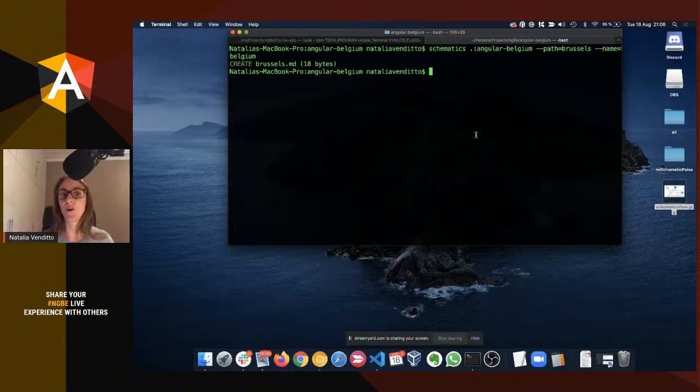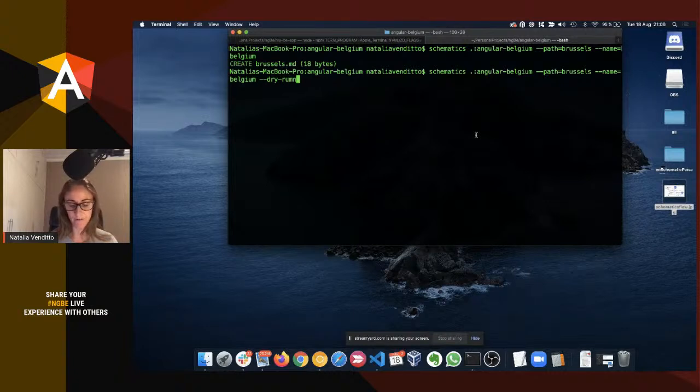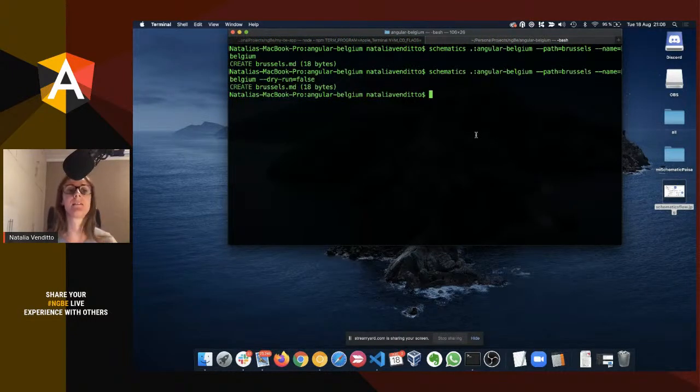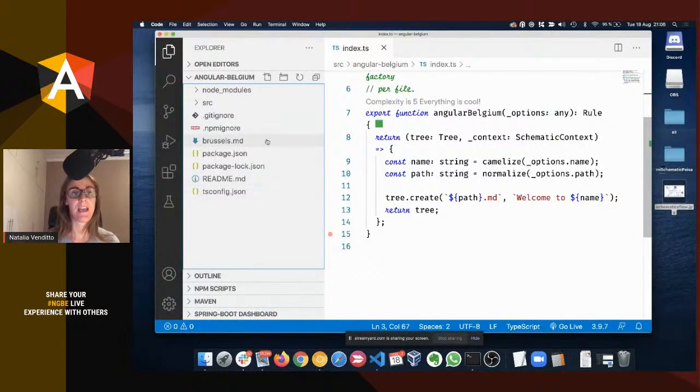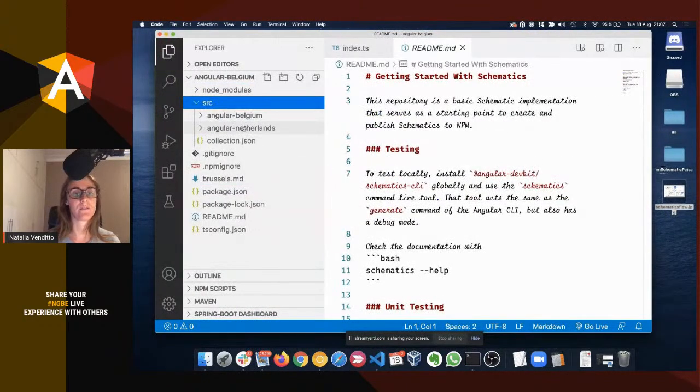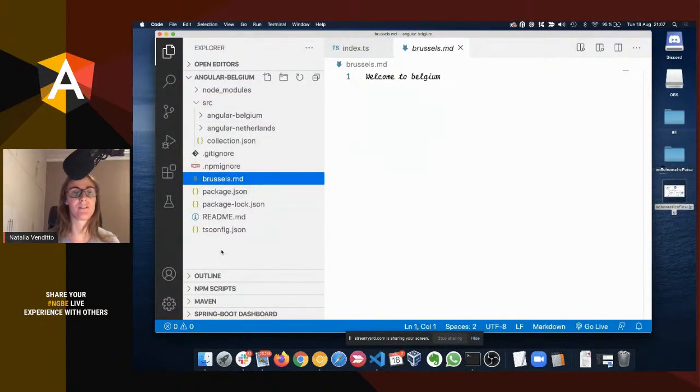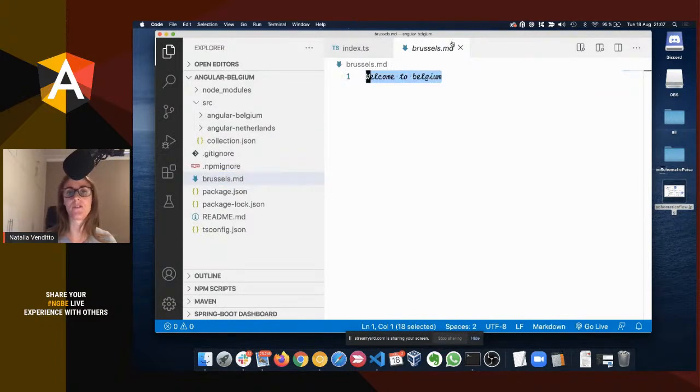And then when everything works as you expected and you get the output that you were expecting, you can then go ahead and pass the dry run false flag. And now it tells me it created this Brussels.md file, and I want to go and see if that's true. And wow, it's not true. Oh yeah, it's true. Git is not marking it as green. I was like, oh, what's going on? Okay, and yeah, it says as content, welcome to Belgium. So everything worked as expected.